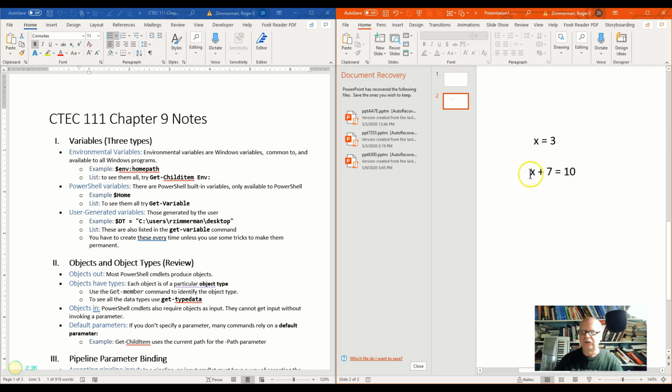And then I substitute the value of x, or in other words, what's inside the box, whenever I use it in a statement. So here I've got x plus 7 equals 10. Well, since x equals 3, this statement turns out to be true. So that's all the variable is. Just think of it as a box that contains something, and whenever you stick that box into a statement, it opens the box and pulls out the contents of that box and uses that contents in place of the box itself.